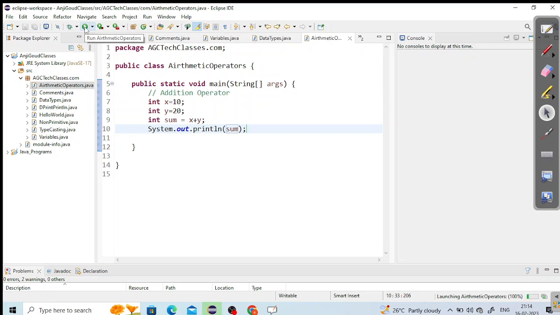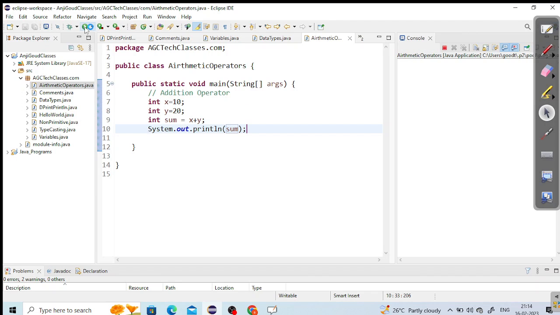See here. What is the output we are going to expect here? 10 plus 20, what is the output? That is 30. It is executing. Wait a second. Our output is displayed here. In the console the output is 30. Clear? So our addition operator is perfectly executed.